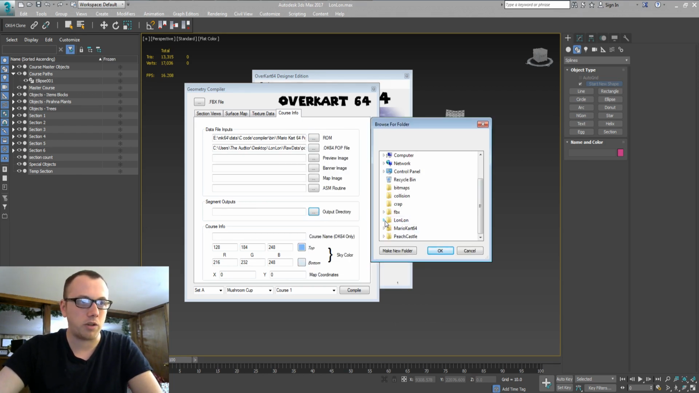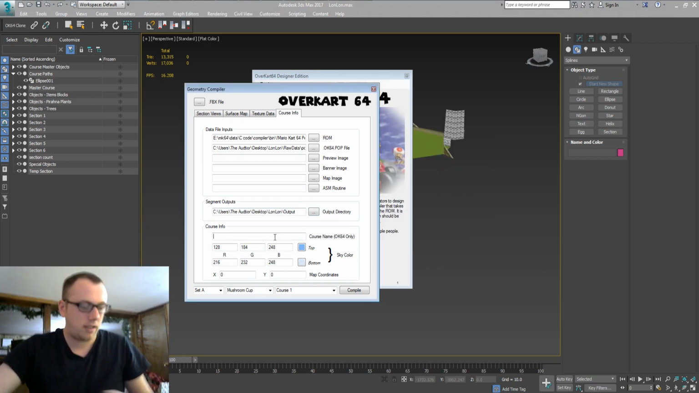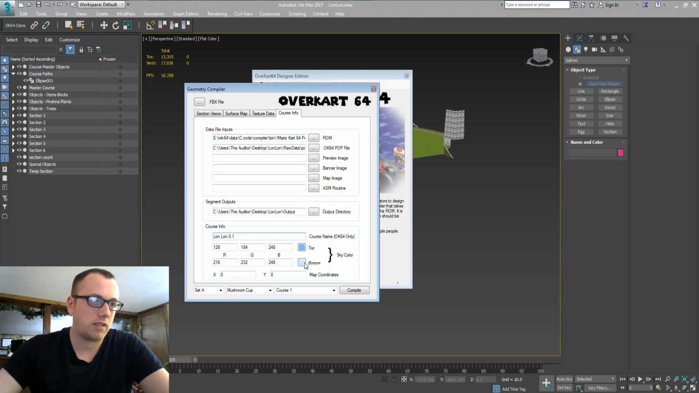The output directory, we do need to set. This is where it's going to write all of the files. We're going to put that here. The course name is only used internally, so we're just going to do something like that. The sky color, again, will be written to the ROM, but it's currently not loaded. Same thing with the map coordinates. It will be written to the ROM, but they are currently not loaded.